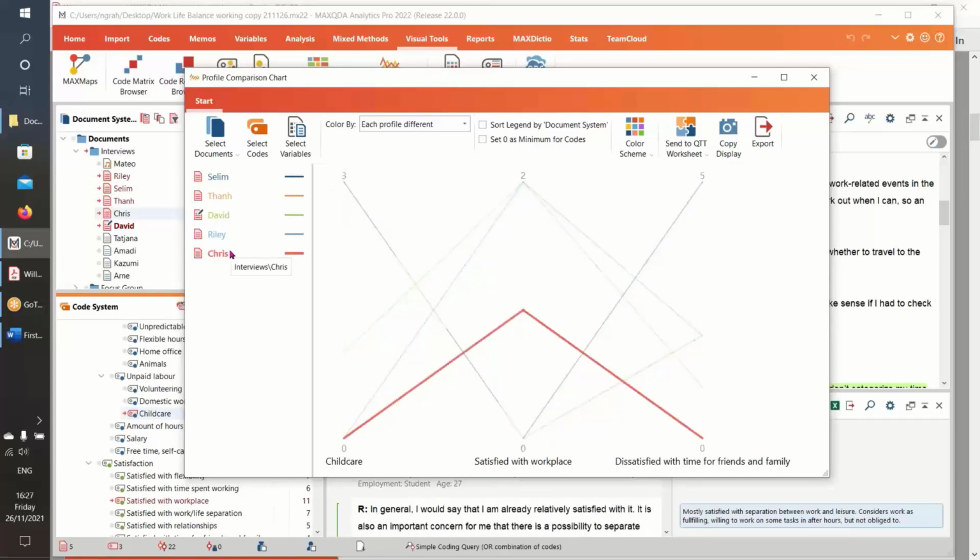If I hover over Chris, Chris's line is highlighted, so I can see that Chris scores 0 on childcare, 1 on satisfied with workplace, and 0 on dissatisfied with time for friends and family. He's kind of the opposite of Salim, who's the highest on the childcare and the dissatisfied with time, but has no satisfaction with his workplace. So it looks like Salim is somewhat stressed over his family, and his work is getting him down, whereas Chris is a bit more happy with his workplace, and so on.